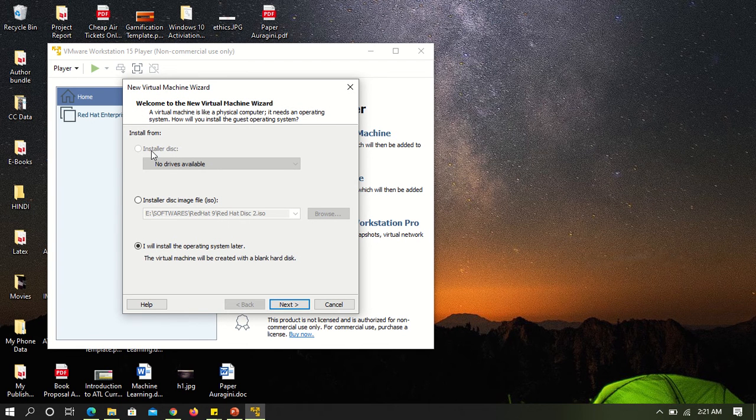Now we have three options. Install from a disk: if you have a drive, a CD, or a pen drive, then you can use this. Second is install from an ISO, if you have the ISO with you. Third is if you want to install the operating system later and you just want to create the space, you just want to create the new virtual machine.